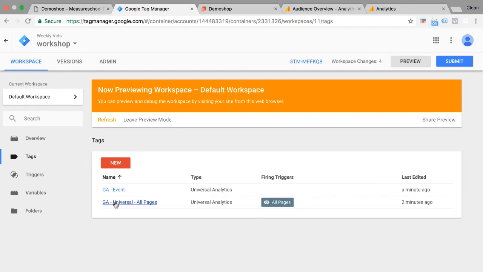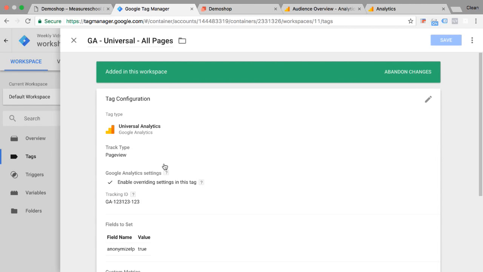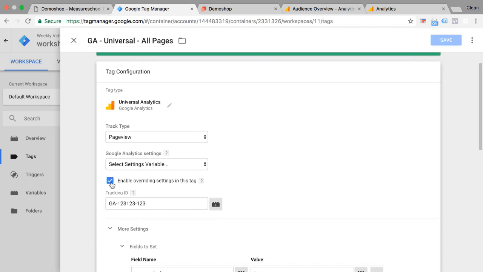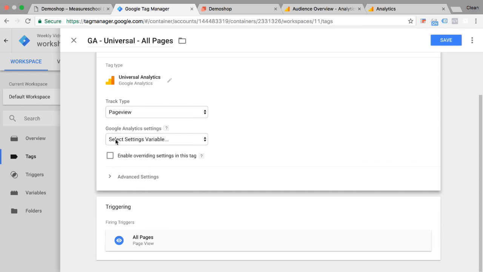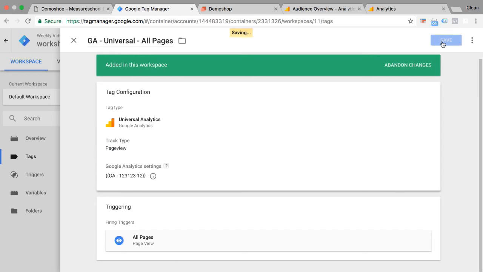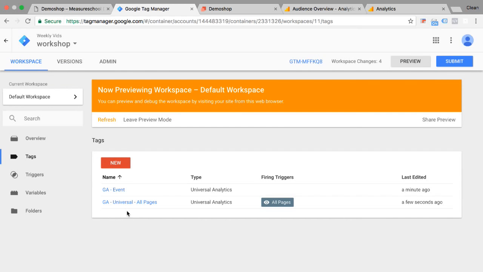In our tags, we can now define in the first settings, which we already saw, that we don't want to override with our special settings here, but rather use our variable, our selected variable, which is this one. And now this will be applied to this tag.